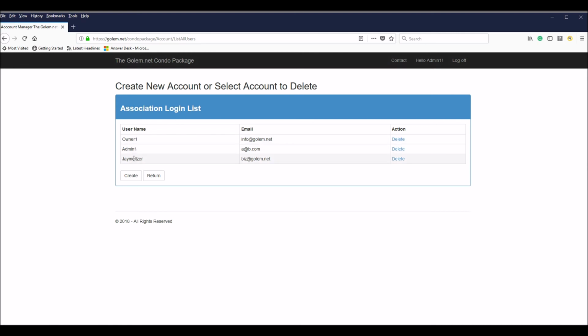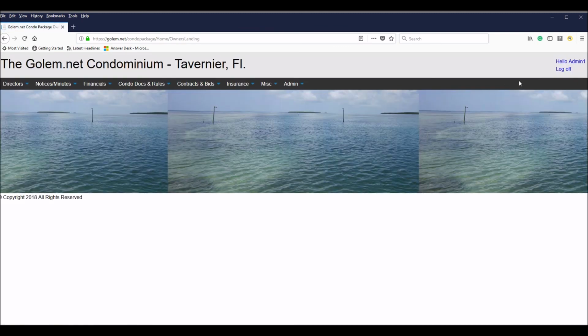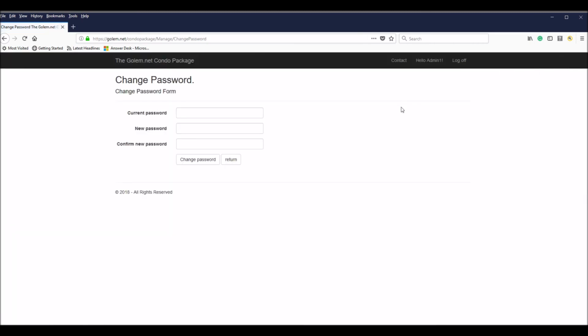The Condo Package also has a password reset function, which is normally initiated within the owners section of the website. Every user has the ability to reset his password by clicking on the hello message, which will bring you to a change password window. Simply put in the current password, the new password, and a password confirmation, and hit the change password button. A status message will display in the window and inform you of the success of the operation.